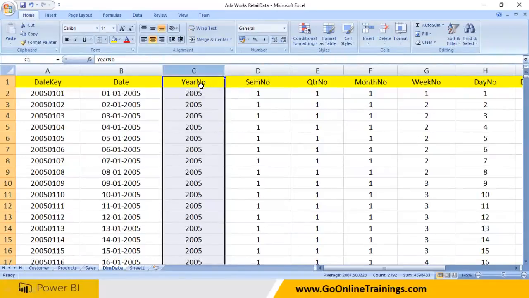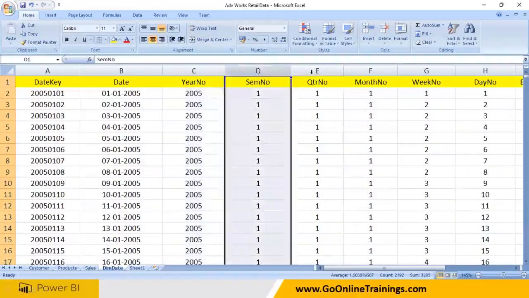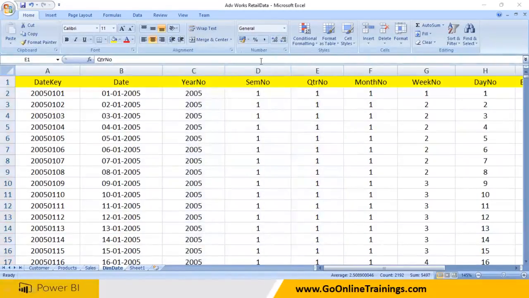So I wanted to store that. You need to create one column here. So store the year name also, right? So year number, semester number, quarter number, right? So date key means a foreign key, just like 1, 2, 3. Instead of storing the full date, some numbers are given. So that's it.